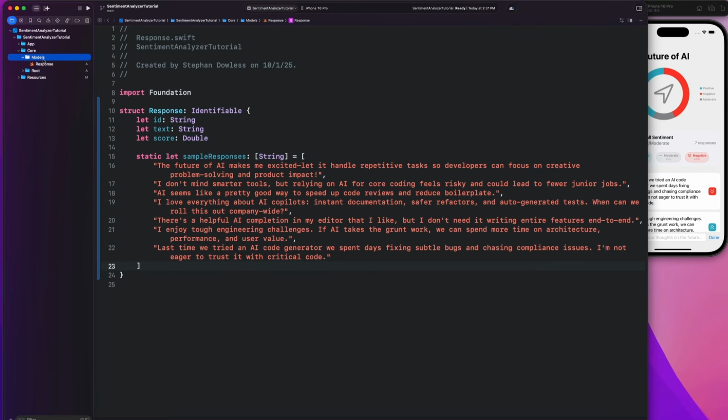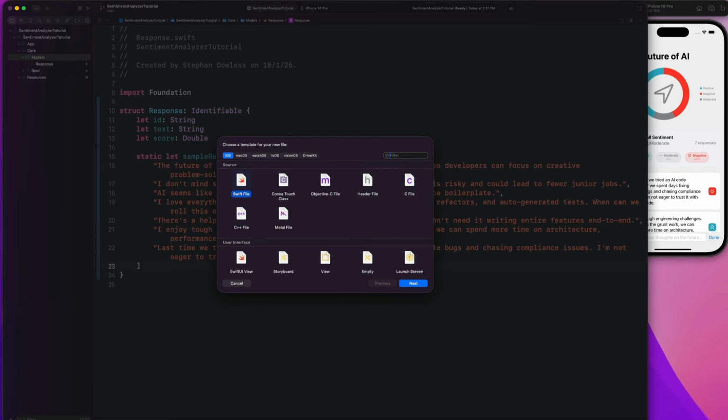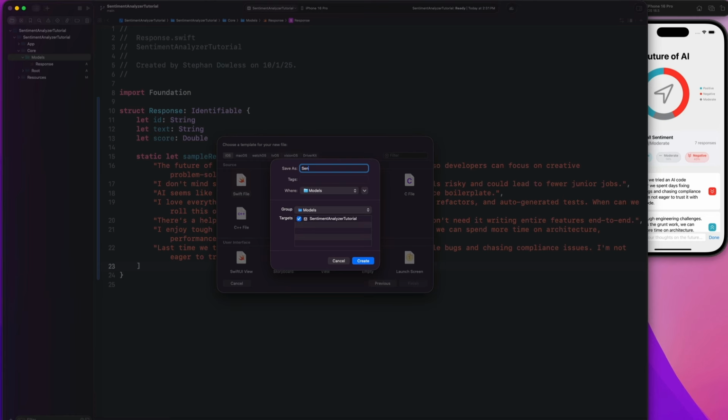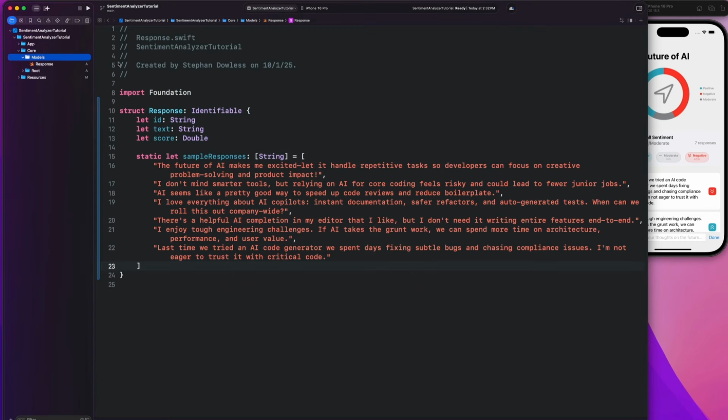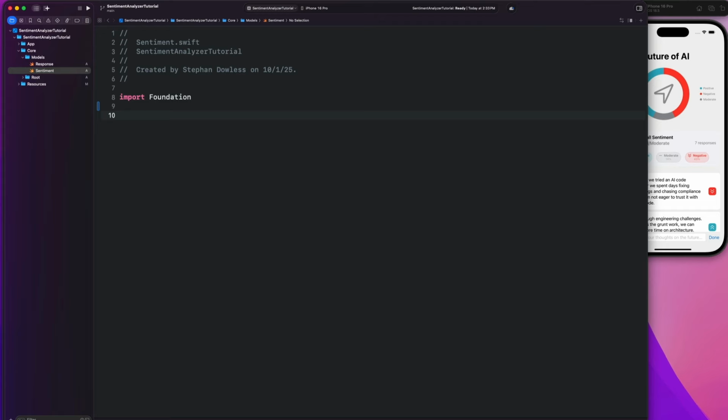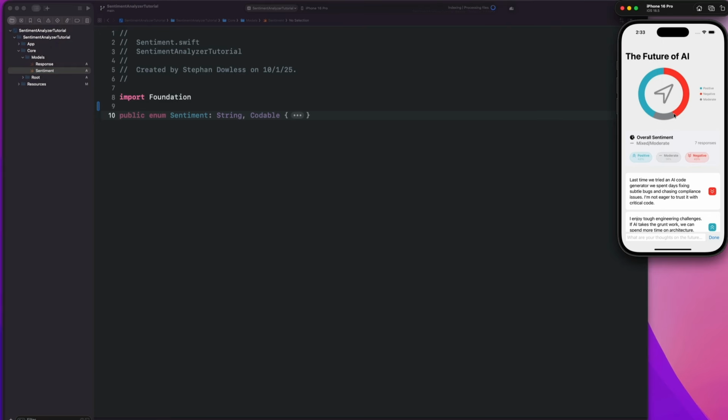Next up, we are going to create a model for our sentiment. So we're going to create a new Swift file, and this is going to be called Sentiment. And this is going to be the data model for the overall sentiment score or structure for each response. As we can see here, we have three different sentiment types: positive, moderate, and negative. So I'm going to use an enum to do this.